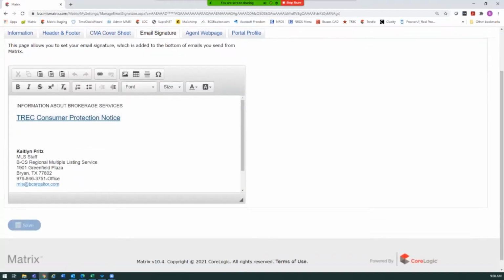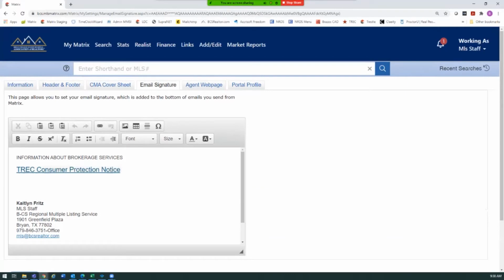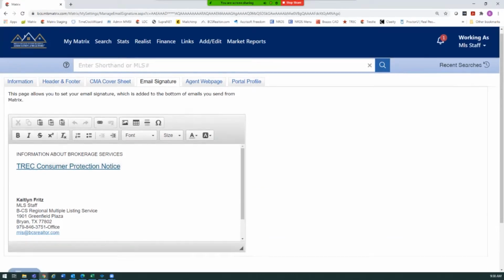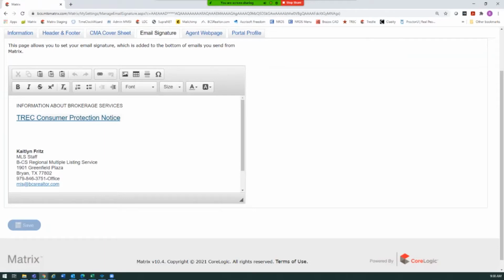This is the big thing I want to talk about. So please make sure that you're going in and you're updating your email signature. You want to make sure that you include your information about brokerage services link and the TREC consumer protection notice. It's best that you have those on all email communications, and the best way to do that is to put it in your signature line on Matrix.